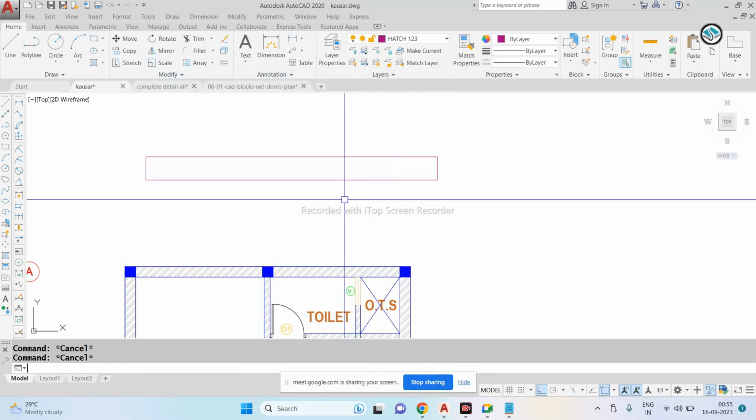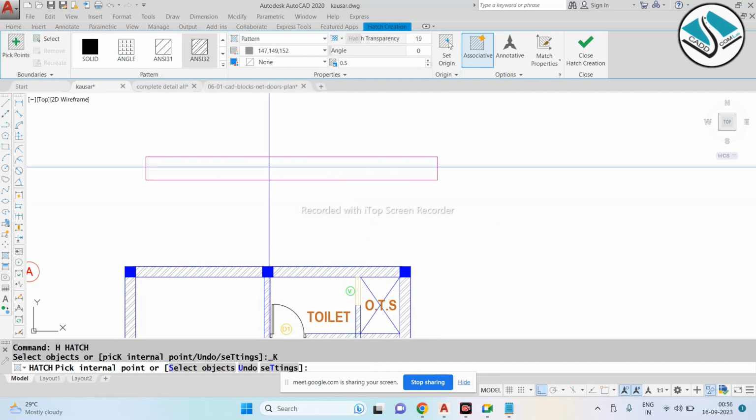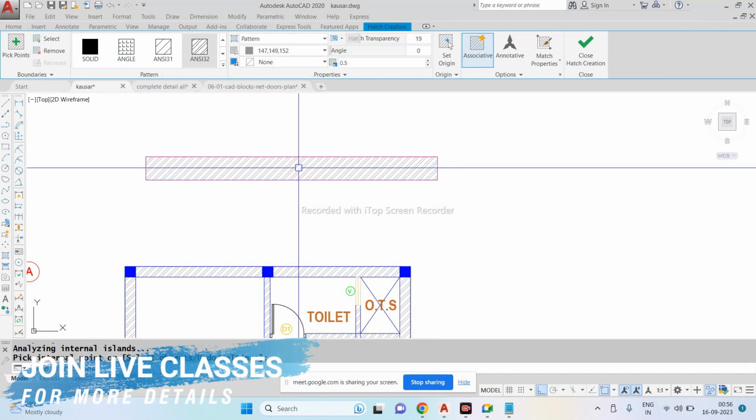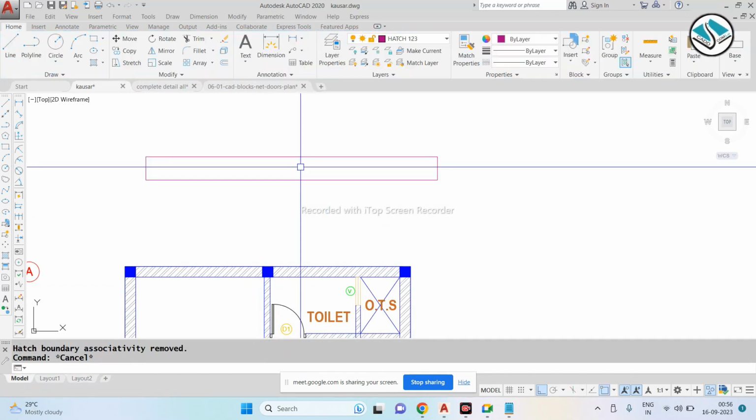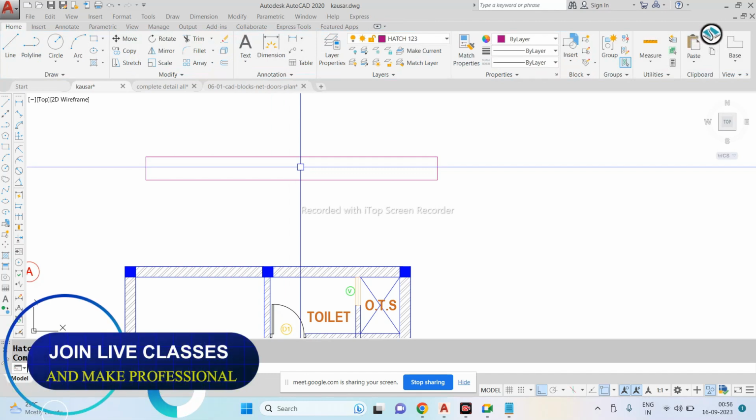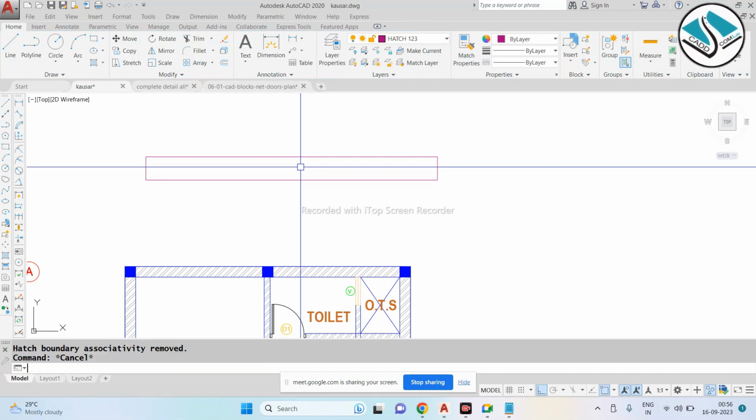Now use the hatch and just see what happened after this. It's okay now. It's working. Now it's just selecting the hatch. Good. Thank you so much.